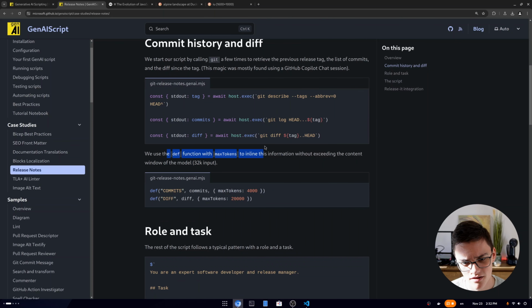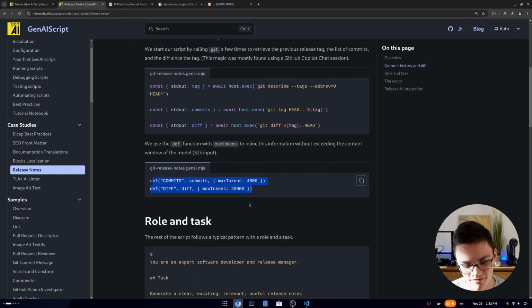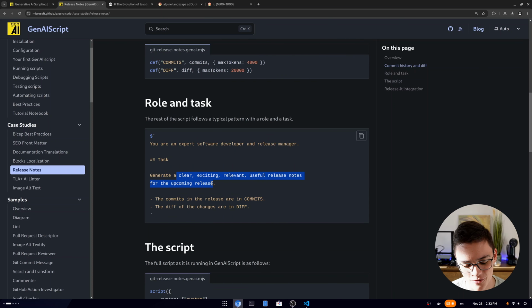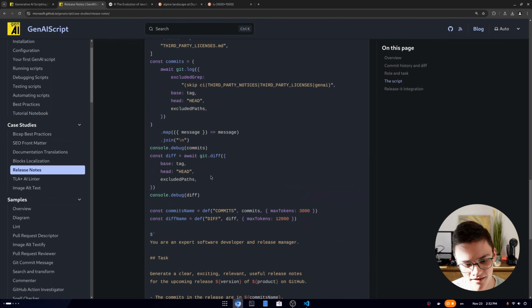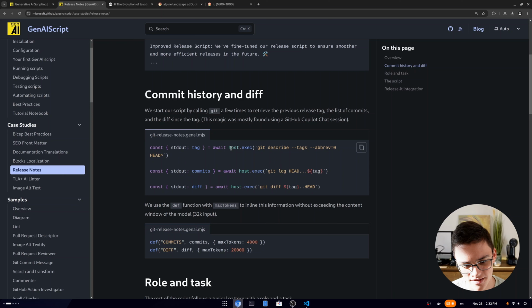Def function, host exec. Wow, that's interesting. Look at that. It can execute command line interface utilities with host exec and save it. Tag commits diff. And then we define these and you write release notes. Oh, that's so cool. I really like that. And this host exec is extremely useful, actually. Because you can execute an arbitrary command and take its output. That's powerful, man. That's very powerful.